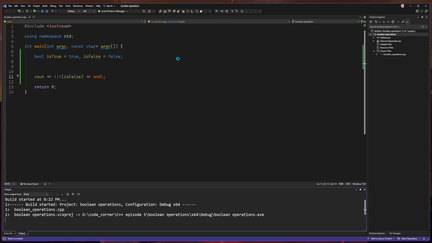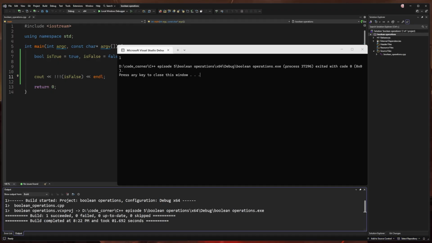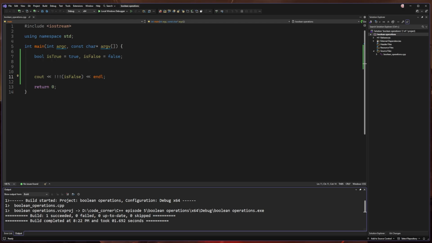And yes, you can continue this on and on and on. And of course, this is kind of a dumb example, but I'm just showing you that you can string a lot of these Boolean operations together to get the answer you're looking for. Again, you're only looking for a true or a false.